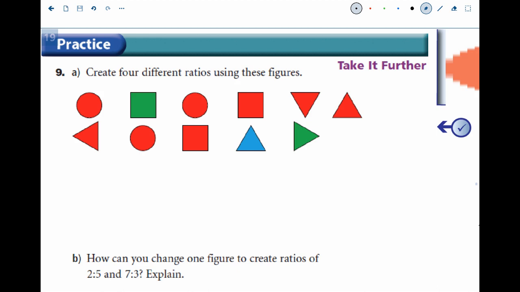Okay, so we're taking up number 9 here, and the first question is 9a, create 4 different ratios using these figures. So we can create any type of ratio, so I could do circles to squares, let's say. And I have 1, 2, 3 circles, so that'll be 3, and squares I have 1, 2, 3 squares, so that's going to be a 3 to 3 ratio.